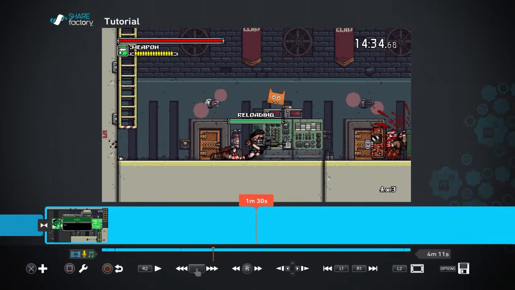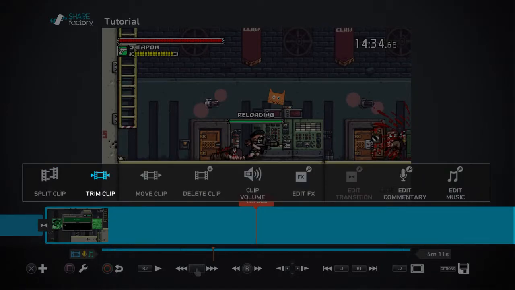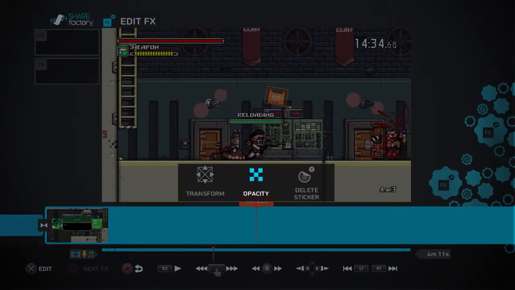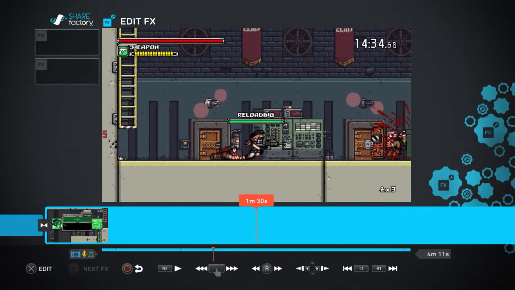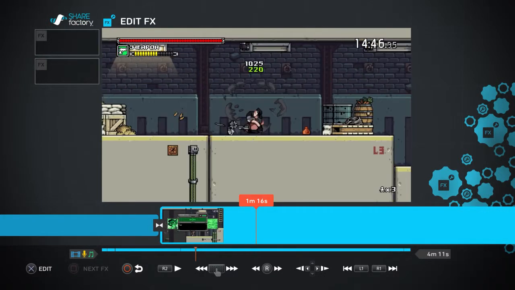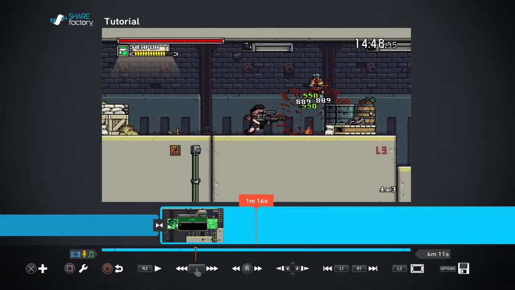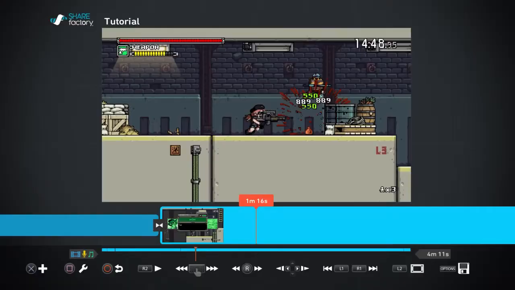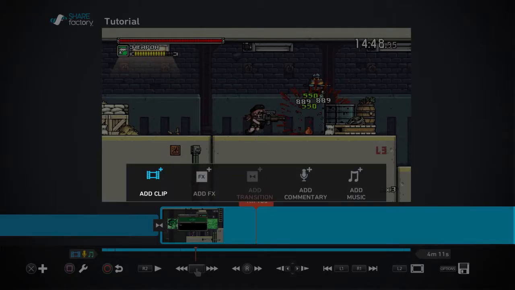Let's get out of this menu and let's go to edit FX. Okay, now you can edit it with X, and you can just delete it, confirm, and we can get out of there. And with square, we will bring up this menu again, and it says edit music, edit commentary. You can do all of those things. You can delete the clip, of course, I already showed you that. And that looks like everything.